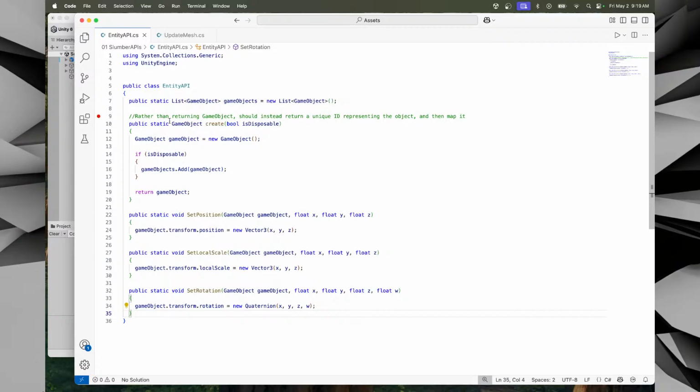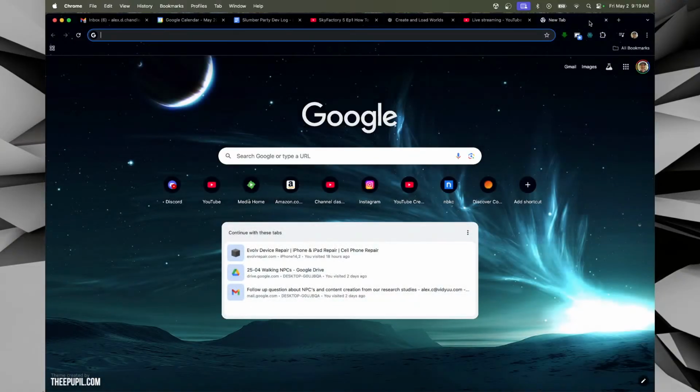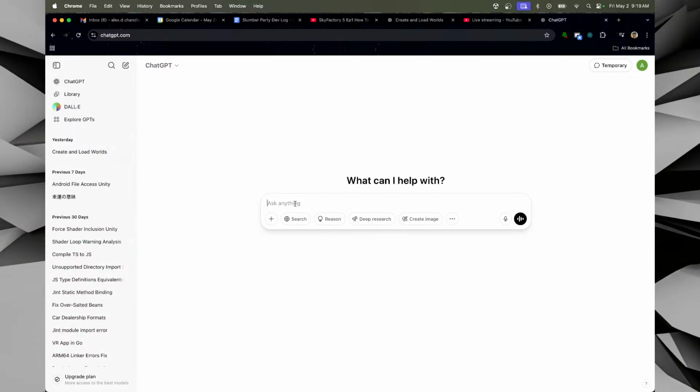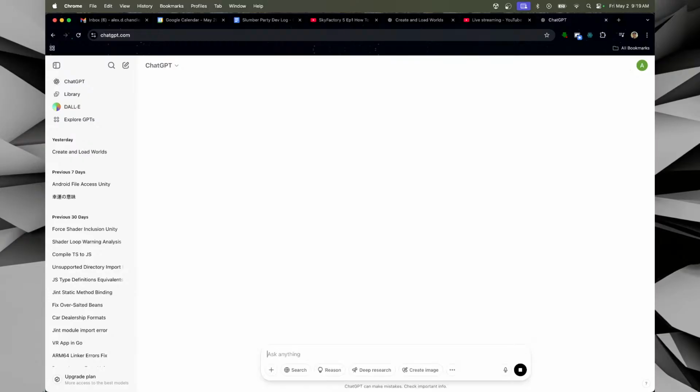Okay, so now we've got to get rid of this game object thing, which is going to require some sort of map. And in TypeScript, I totally know how to map. Easy, super simple. The question is, is there an equivalent in C#? So we'll go to ChatGPT and ask, does C#, we'll call this Unity C#, have an equivalent to the map in TypeScript? TS equivalent. I don't know how I messed that up.